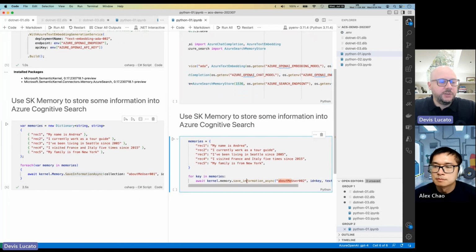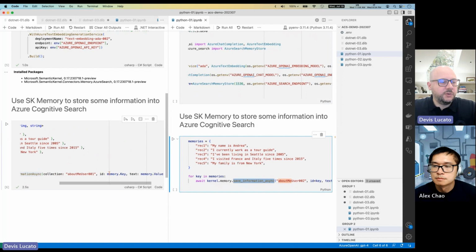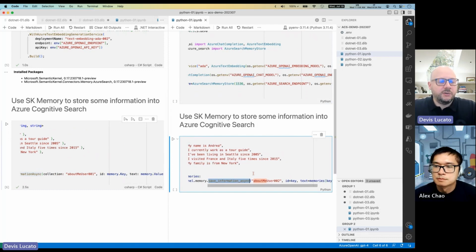You can save information. The syntax is the same. So you can move from C Sharp to Python and back, leveraging your knowledge about the Semantic Kernel. You provide the collection name. Here you see I'm using a different collection. There is a key and a value.